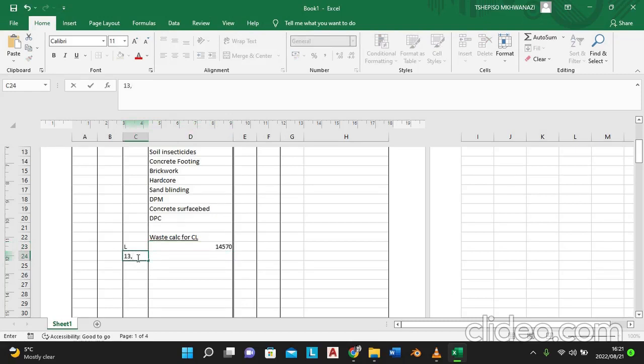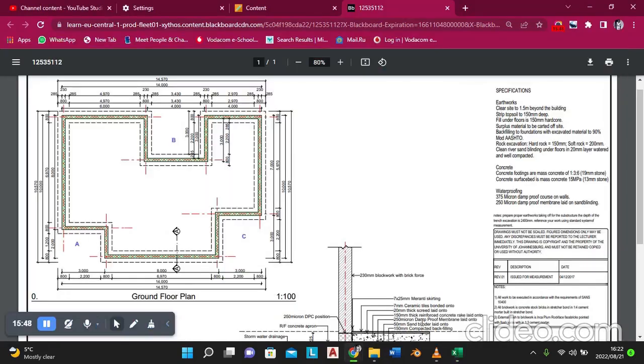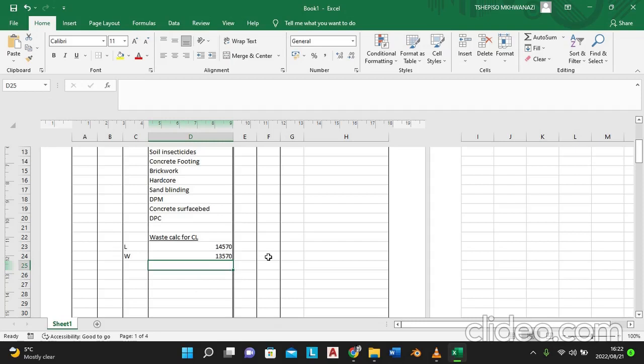13.5. Remember, we added the recess here so that we get the right width. Our width is going to be 13.570, which is 13,500 millimeters. And then now I can use my functions. Let me confirm that I have the correct dimensions. Yeah, this 13. And then now let's do our calculations.